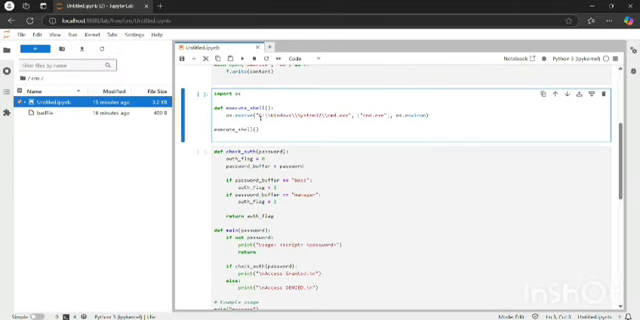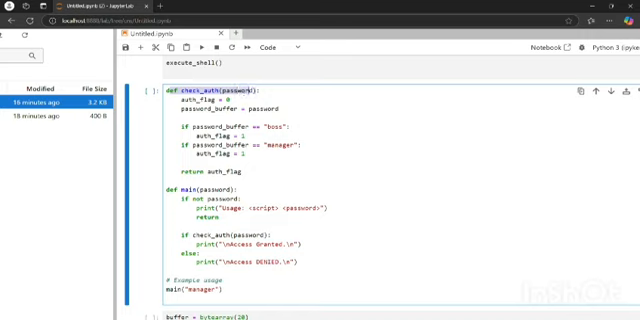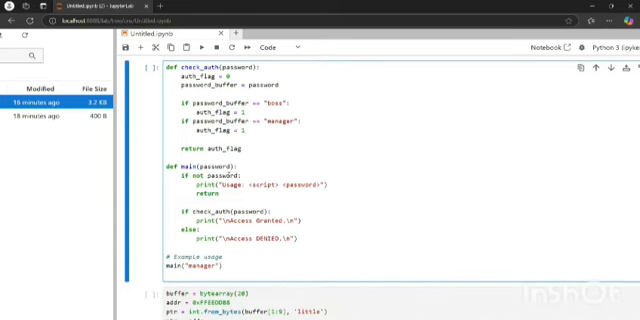Here we have created a function, execute shell, which uses os.execv to replace the current process with the shell /bin/sh. This function is called spawning a shell. Check auth: this function takes a password and checks if it matches boss or manager. If the password matches, the auth flag is set to 1 and the function returns the auth flag.